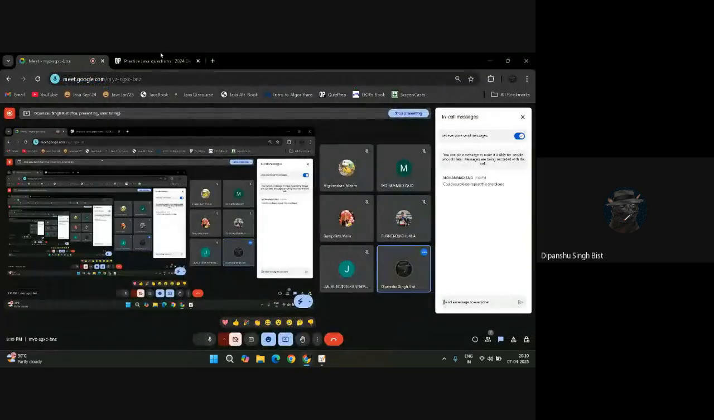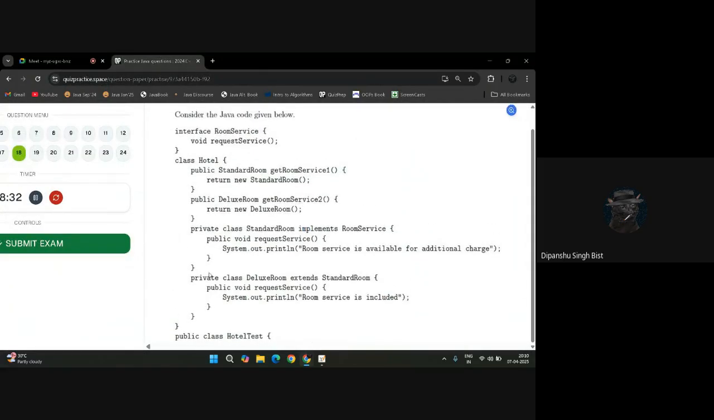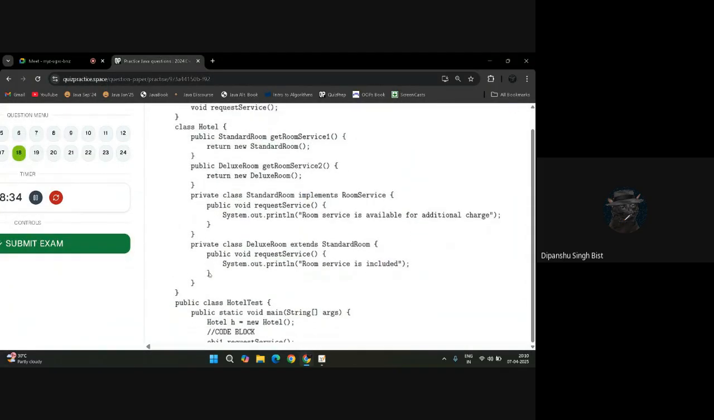Okay. Yes. So here we move to the next question where we have a room service interface, having this room service method.